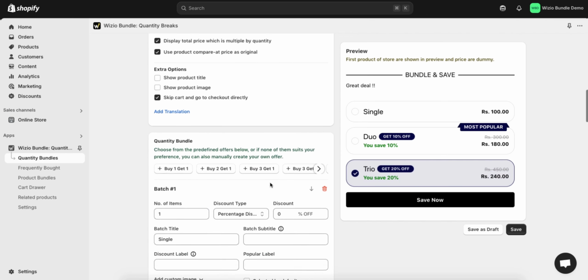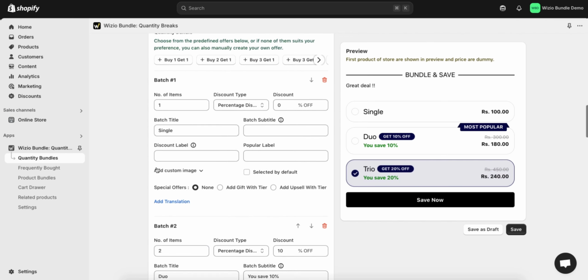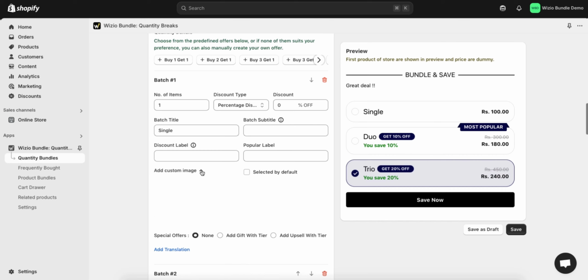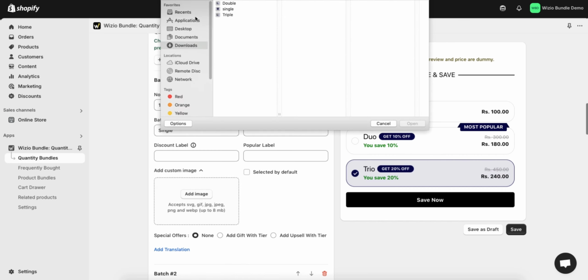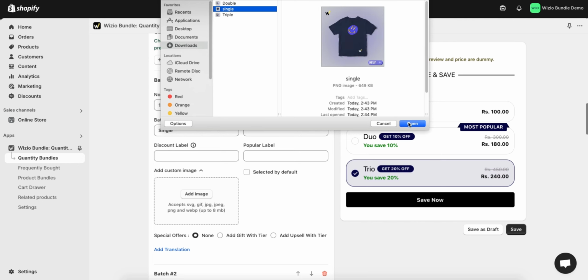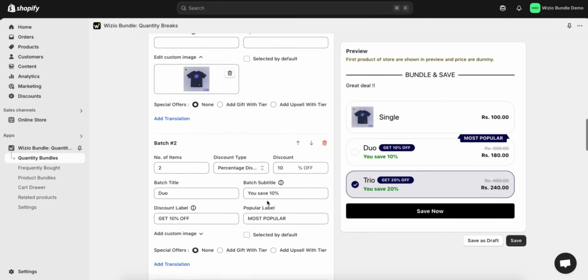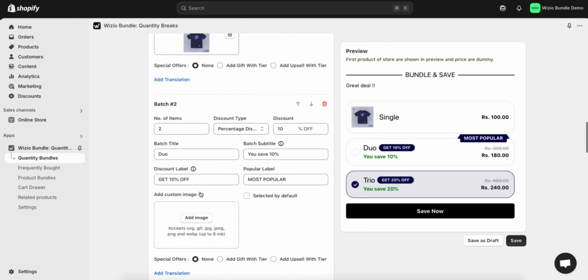Then scrolling down a little, look for an option that says add custom image. Then click on add image. From here choose the custom image that you want to display on the bundle. Do the same for other batches.